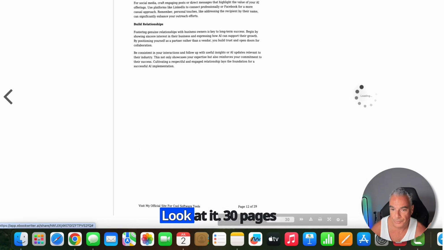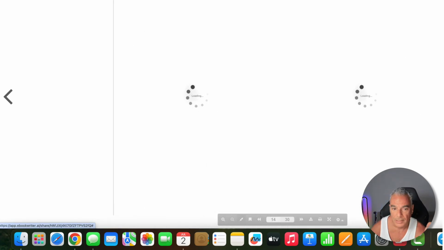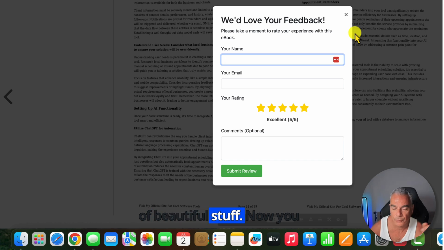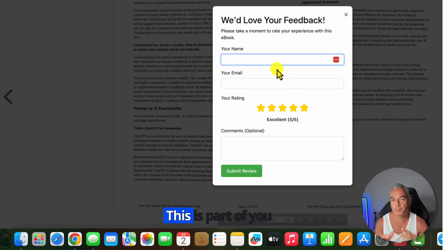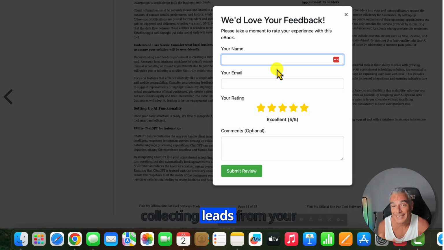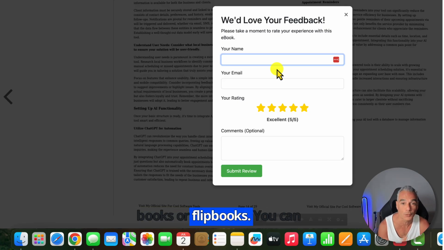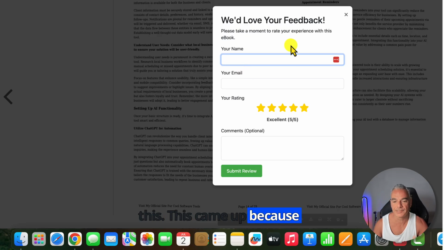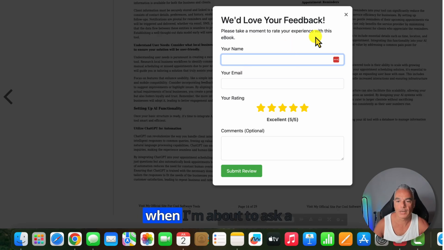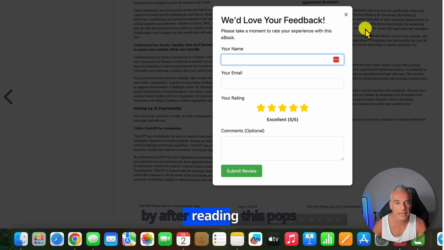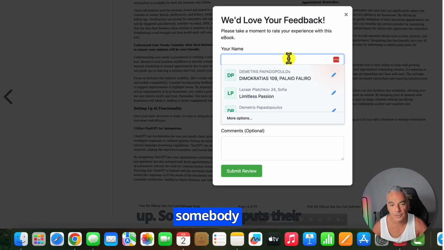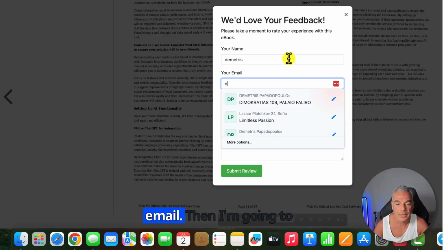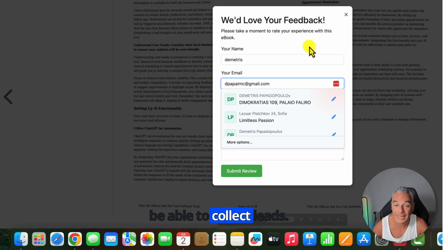Look at this. 30 pages of beautiful stuff. Now, you see this part right here? This is part of you collecting leads from your books or flipbooks. Do you understand the power of this? This came up because I set it up on a timer. So when I'm about to leave, or 900 seconds go by after reading, this pops up. So somebody puts their email, and I'm going to be able to collect leads.